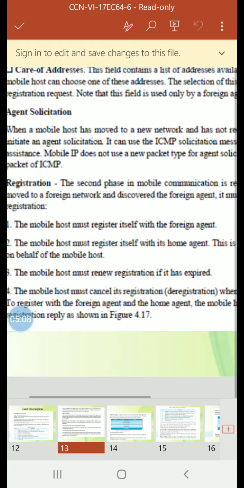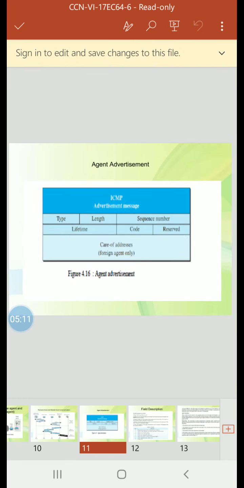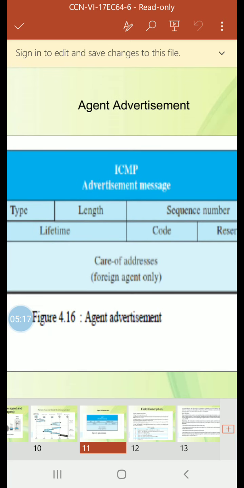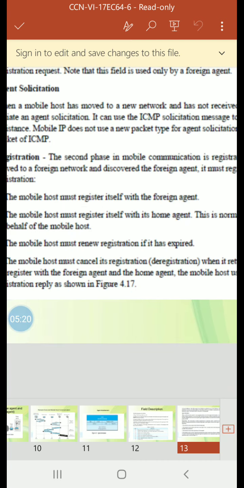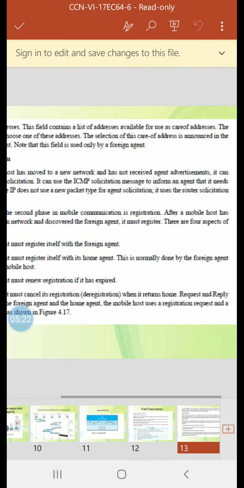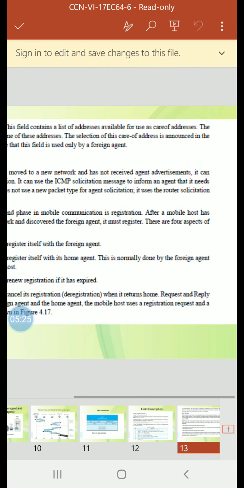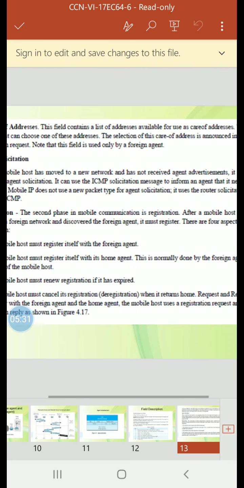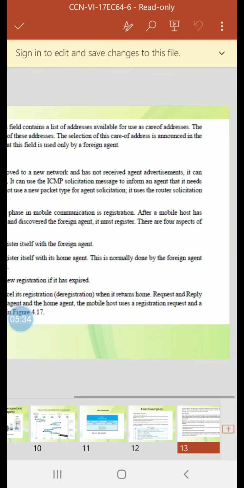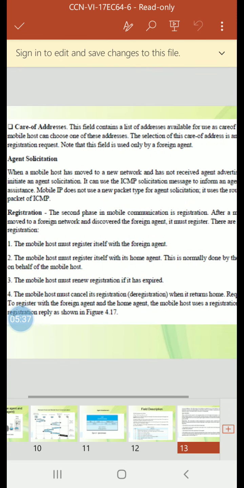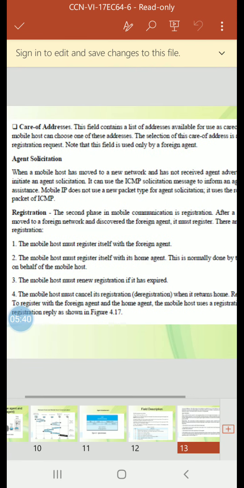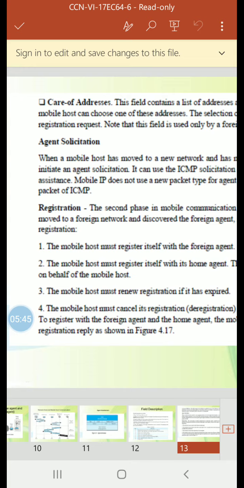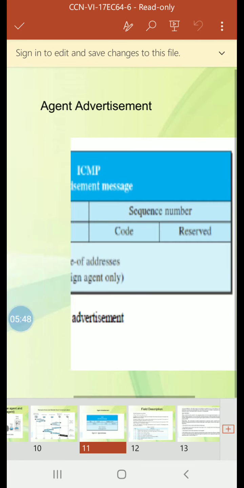Then the next field is the care of address, which is for foreign agent only. This field contains a list of addresses available for use as care of addresses. The mobile host can choose one of these addresses. The selection of this care of address is announced in the registration request. Note that this field is used only by a foreign agent.